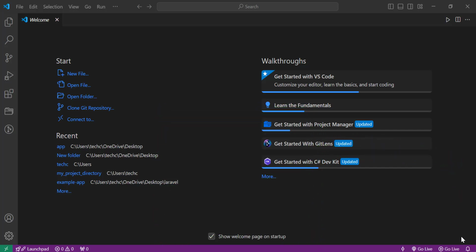Code snippets in VSCode are pre-written pieces of code that you can quickly insert into your files. They're perfect for common tasks like writing boilerplate code or repetitive functions. And the best part, you can create your own custom snippets for any language.